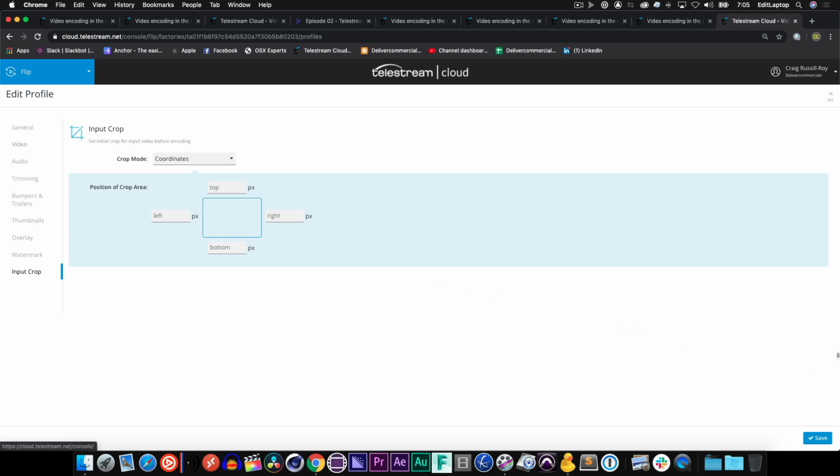In this case, I think I've got everything I want. I'm going to hit save. So that's now got my preset. Here's a time saver for you.